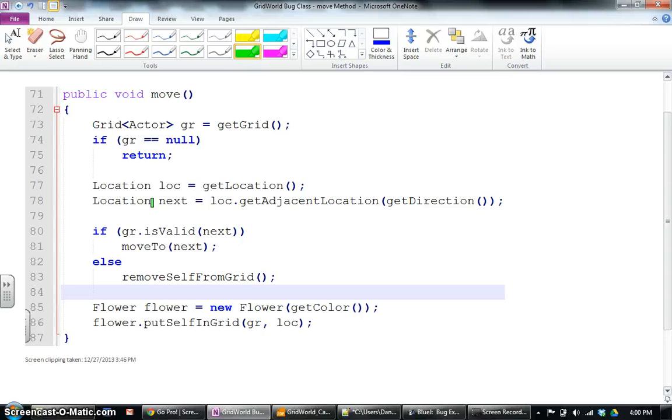Once next has the next location that we might move to, we still have to check a bunch of things before we decide we can move there. Once we have the location we might move to, the next thing we're going to do on line 80 is check to see if that location is valid.